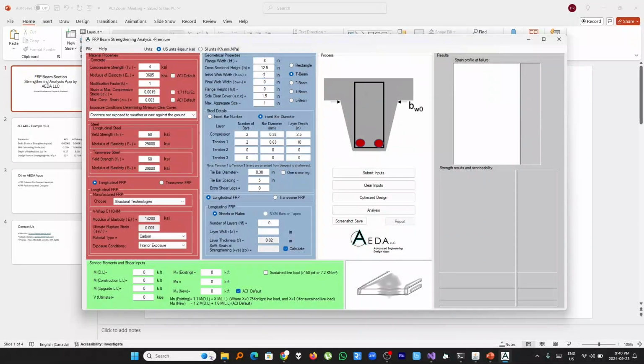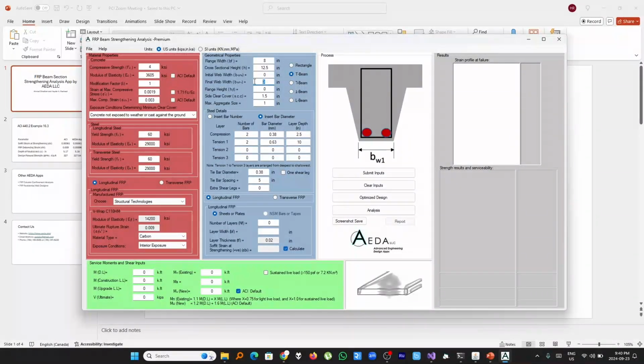So if these two values are the same, then your section is not tapered. But if you choose to taper your section, you can have a BW0 that's larger than BW1. This will be a tapered section. So that's an additional feature that was added later on in our software.